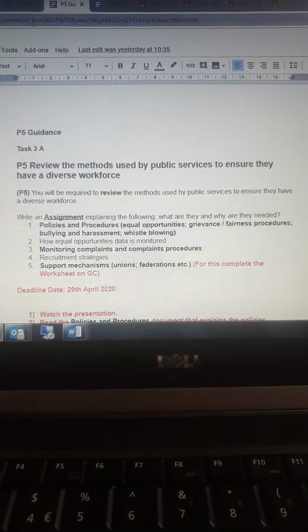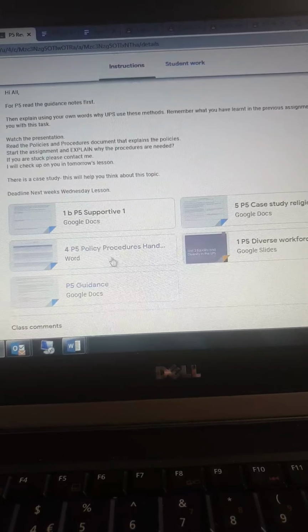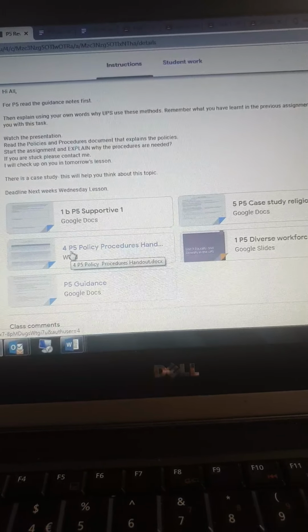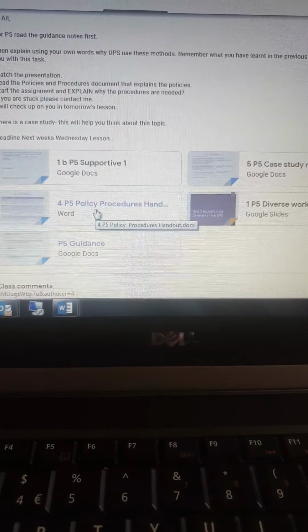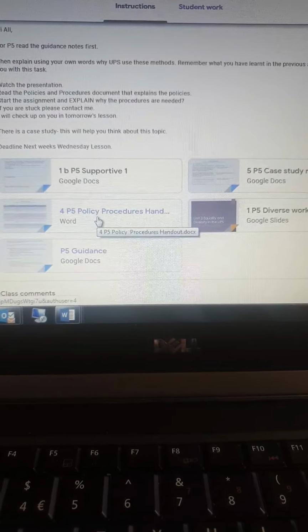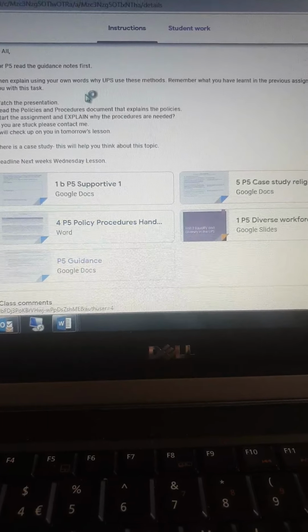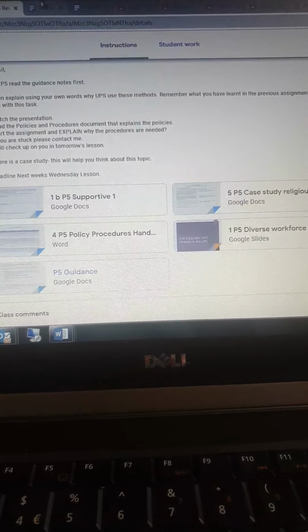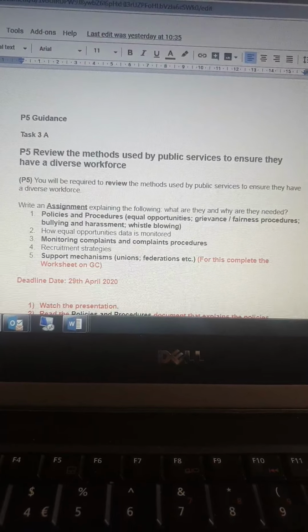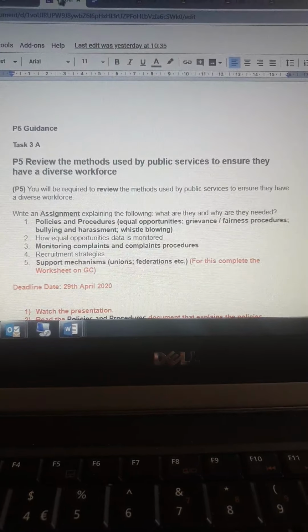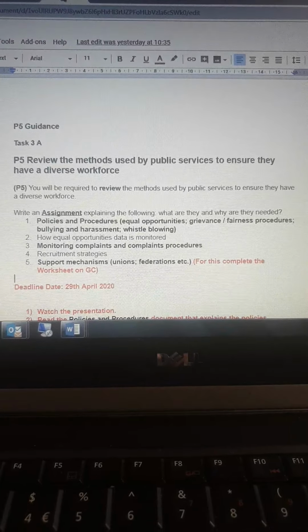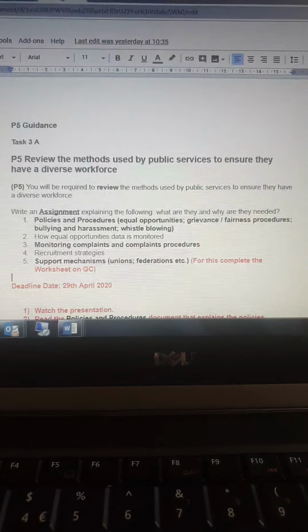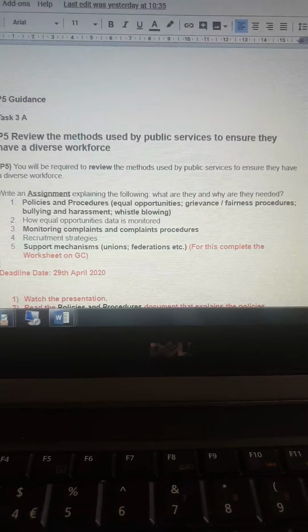When you go onto the guidance notes for this week, you will see I've actually put that on there for you, okay? So have a look at it, have a read of it, and it gives you an explanation of what they need to do, all right? That will talk about equal opportunities, grievance, fairness procedures. You just have to let me know why. Why do they have that? And give me an example to show why, all right?